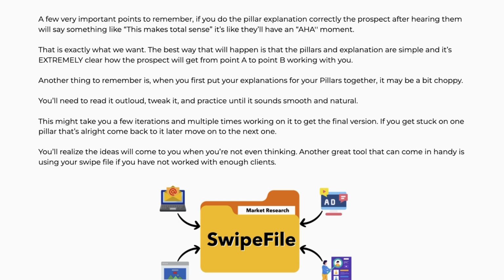Now, another thing to remember is when you first put your explanation for your pillars together, it's going to be a bit choppy, and that's actually normal. So read it out loud, tweak it, make it sound smooth, and make it sound natural. It's going to take a few iterations and multiple times of you working on it to get the final version, but don't major in the minors. Don't get stuck. Just keep moving forward. If you can't figure one of the pillars out or create an explanation, just move on to the next one and then come back to it. And you'll realize that the ideas will come to you when you're not even thinking about it, right? Because it's in your subconscious.